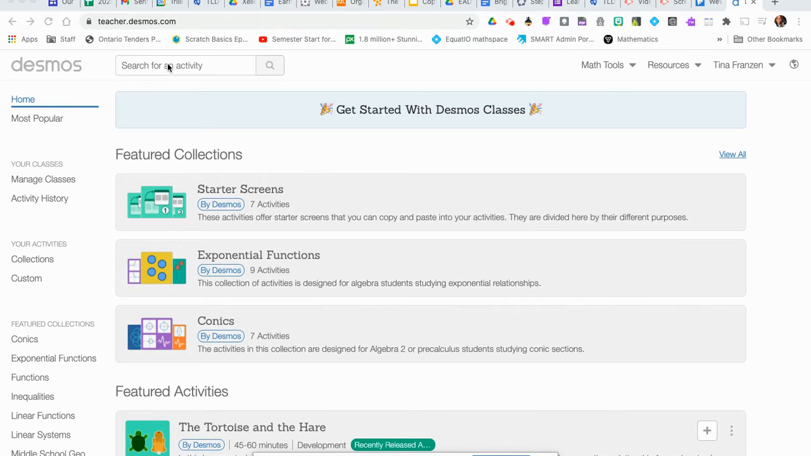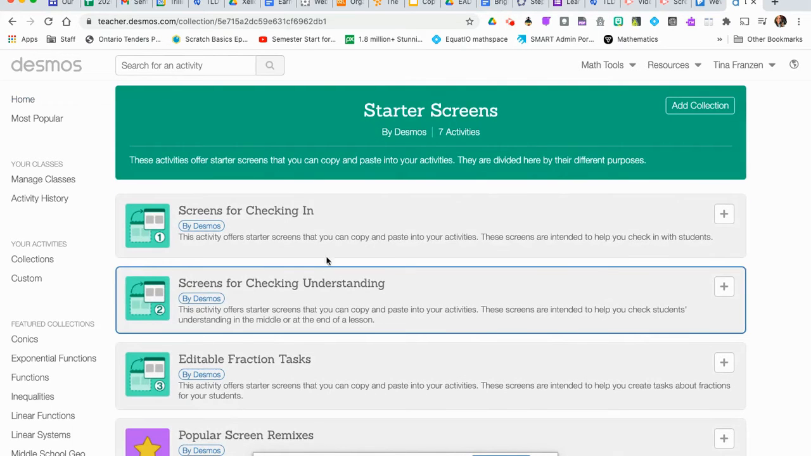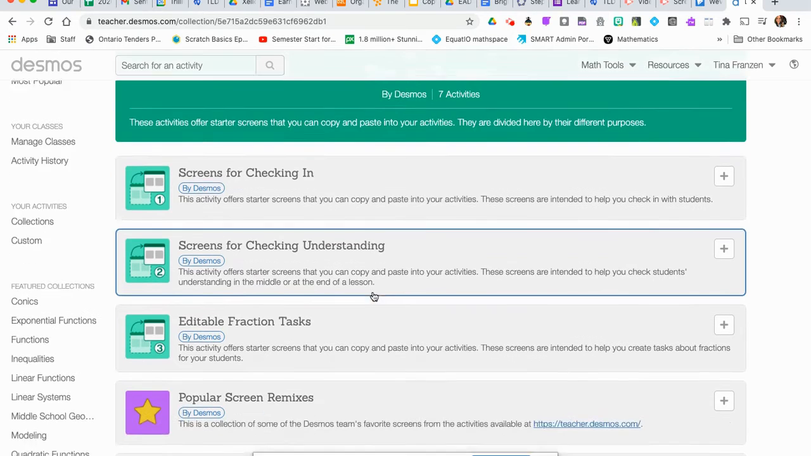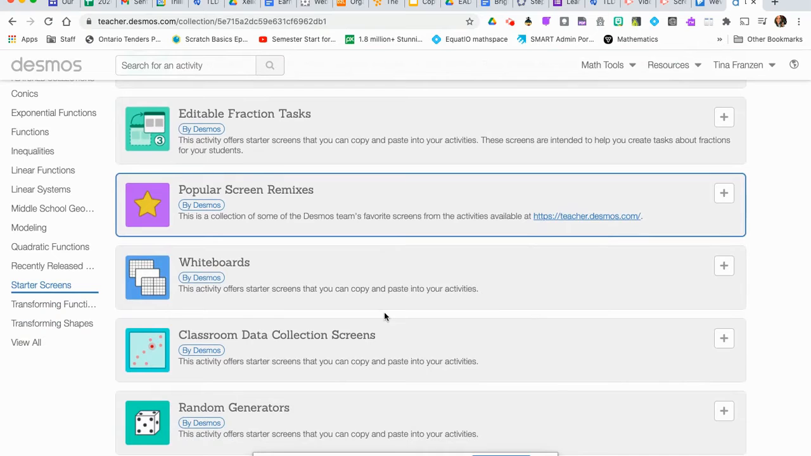One way of helping to build an activity is to go with these new starter screens. There are some neat activities here, screens for just checking in. This activity offers starter screens that you can copy and paste into your activities, and these screens are intended to help you check in with the students, see how they're doing and so on. Checking for understanding, edible fraction tasks, popular screen remixes, and so on, whiteboards.